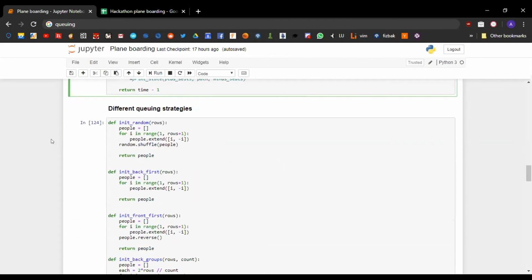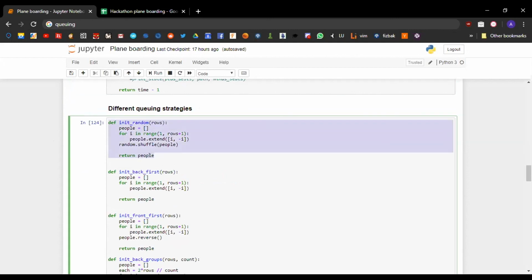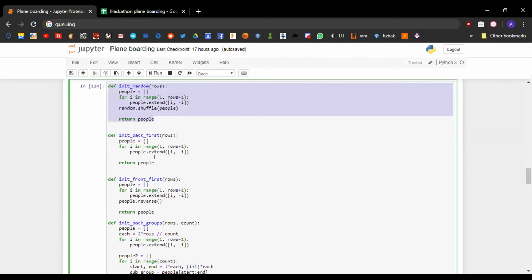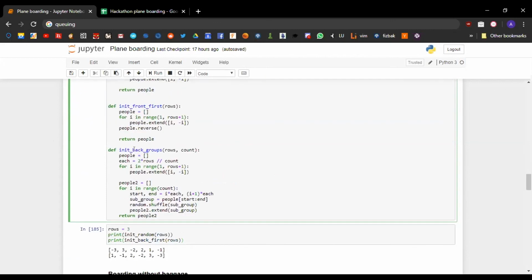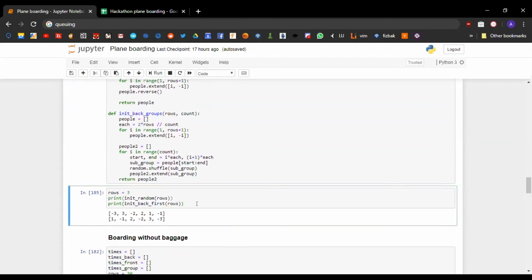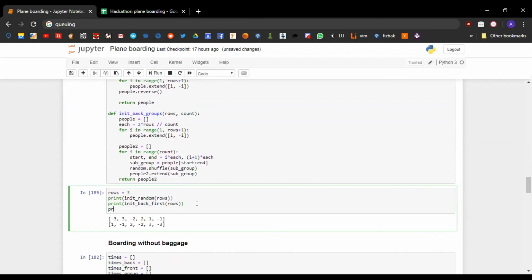What we will test is different queuing strategies. For example, we have the random ordering, then we could order the people back first, front first, and then there are different back groups. I haven't finished the code. It will only take 1 second multiple times. So it's front first.